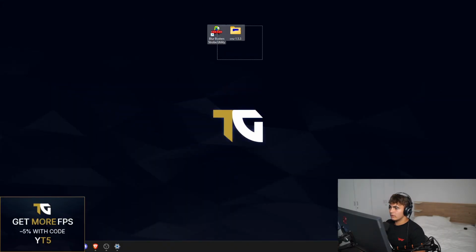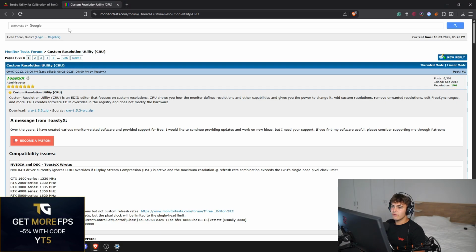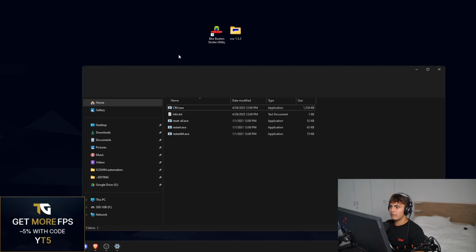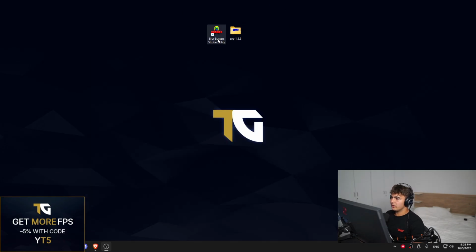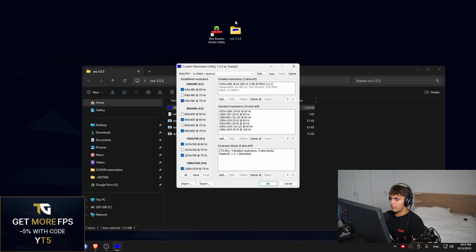So first things first, you'll need the Custom Resolution Utility. Links for everything will be in my description. So you just have to download it, unzip it, and you should have a folder like this. You should be able to see Custom Resolution Utility, then open it, and that's how it should look for you.